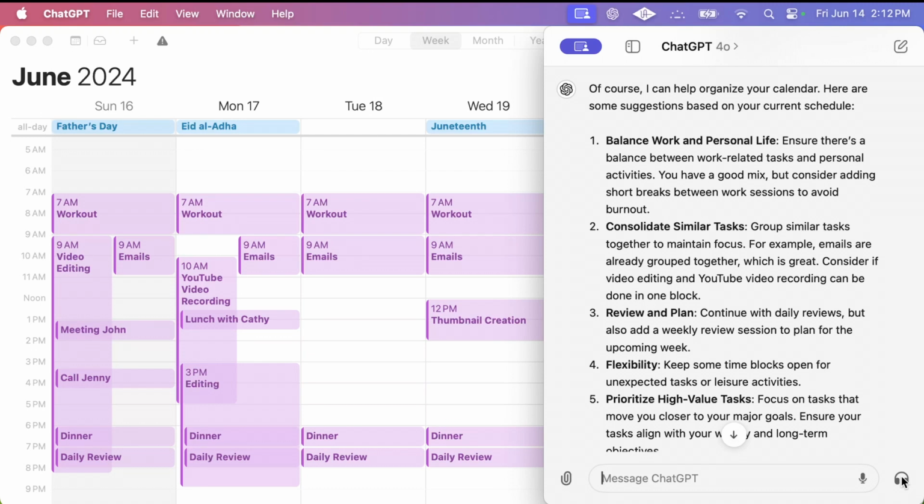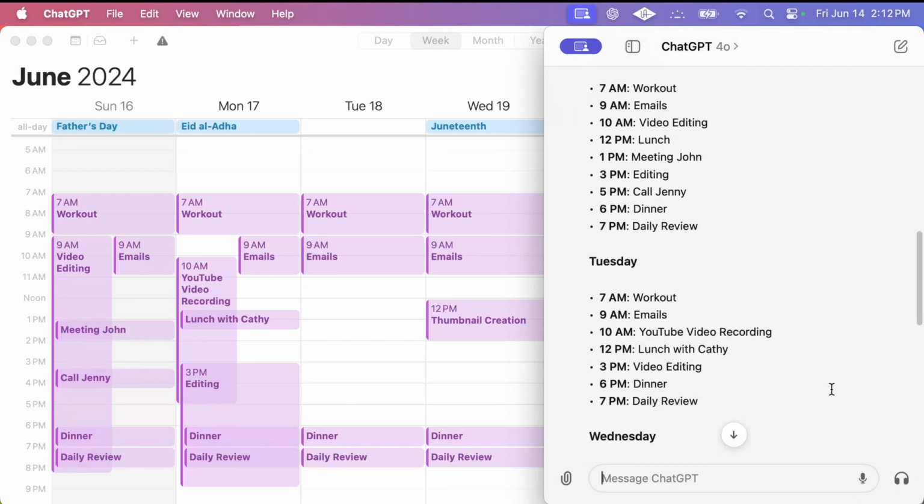It helps me with prioritizing high-value tasks, has a great tip on flexibility to keep some time blocks open for unexpected tasks, and even ensures that I balance my work and personal life. And here's even a new schedule with tips from me on how to do it.